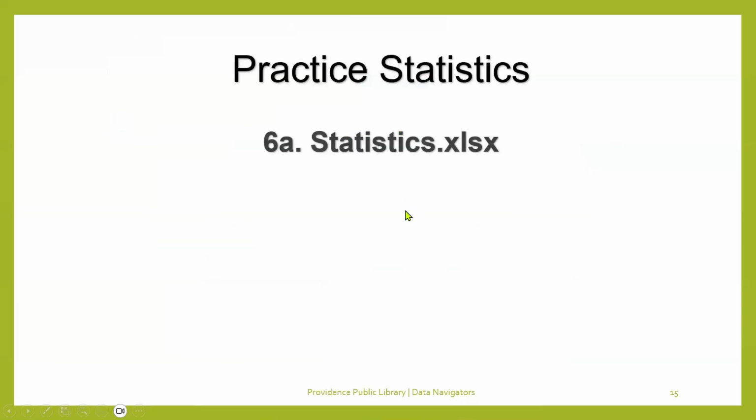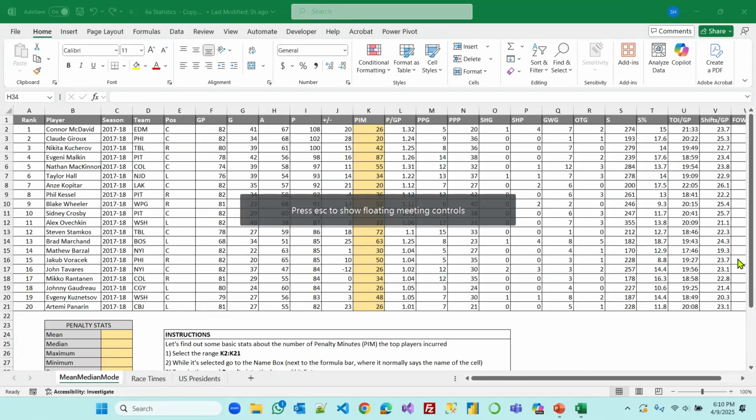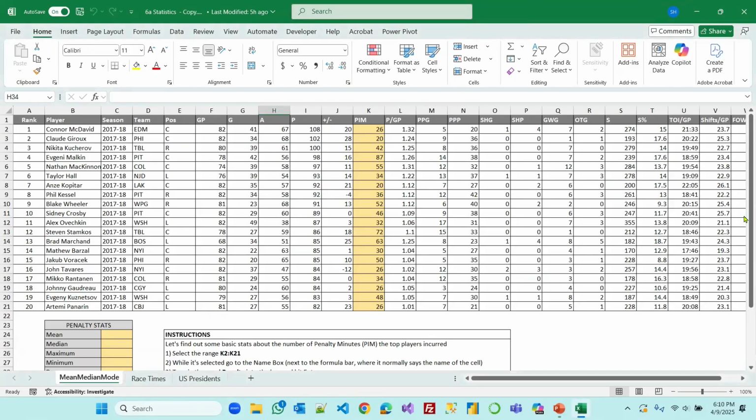So now what we want to do, we want to grab this statistic XLS workbook and we want to practice what we discussed theoretically. Okay. Good job. Very nice. Sharing this practice workbook with you all in Google Classroom.